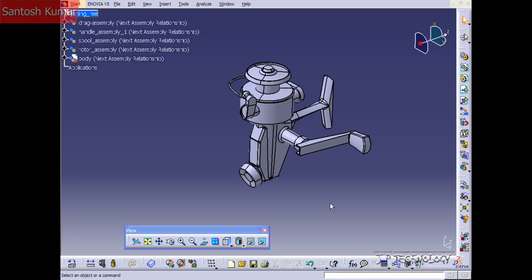This is tutorial number 78, and it covers how to use the render style within CATIA v5. To start off, open up the fishing reel step file, which is located on the DVD. Now, the render styles, you can find them either in the view box here.